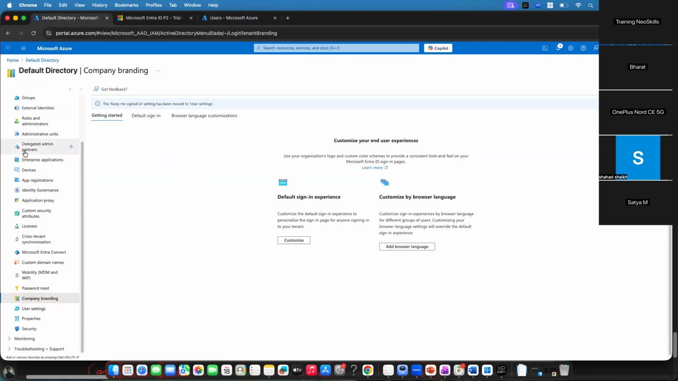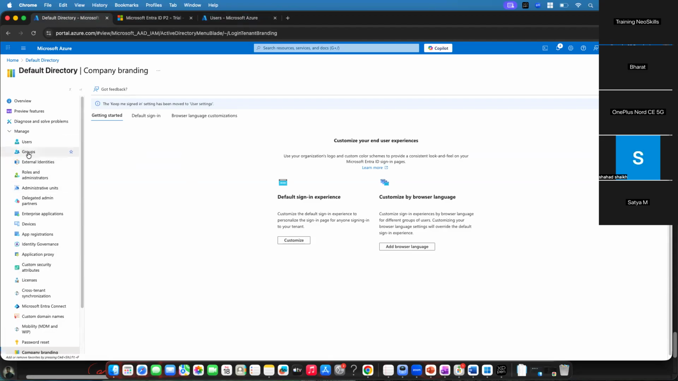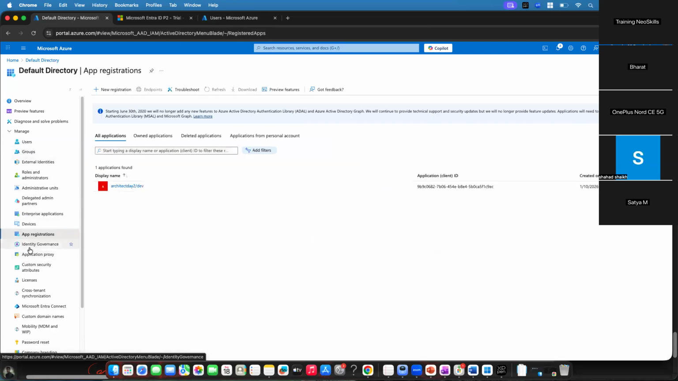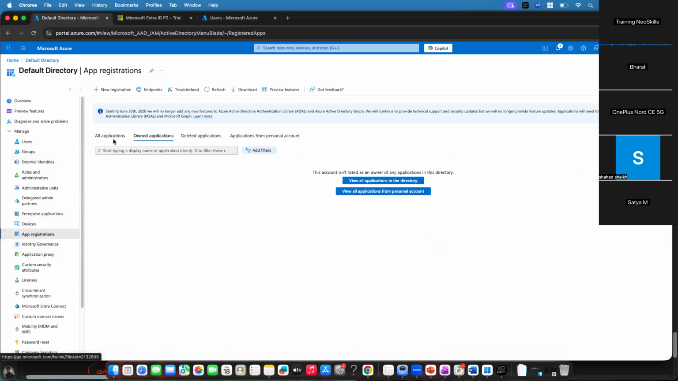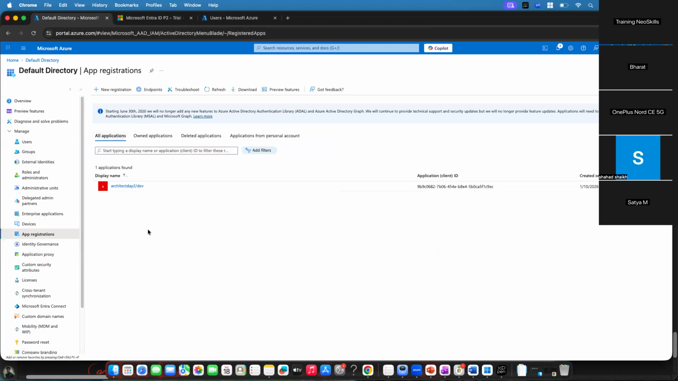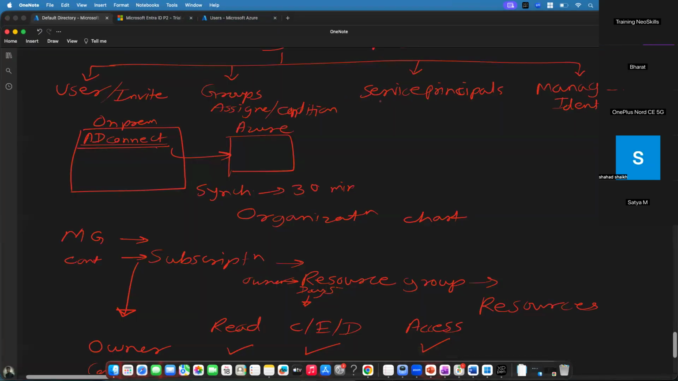Okay, so now let's go for the next part. We understood about the users and groups and how to do that. Now let's go for app registrations. So this is the service principal. Now what is meant by that, and why do we need it? So let's talk about that part.